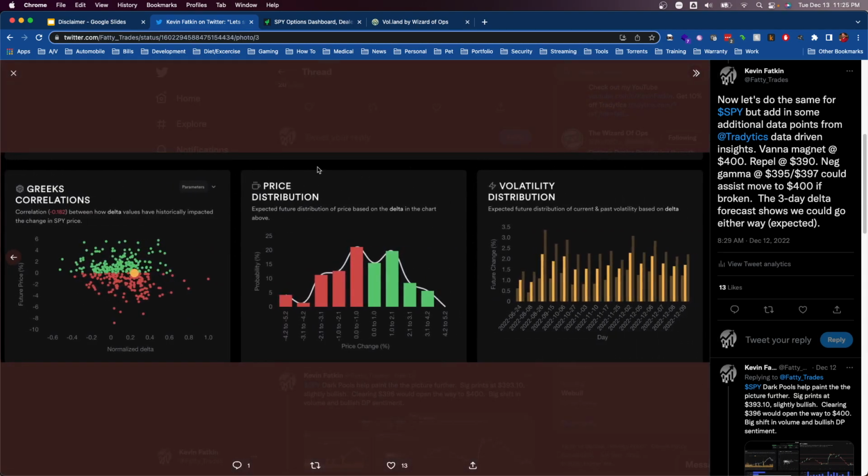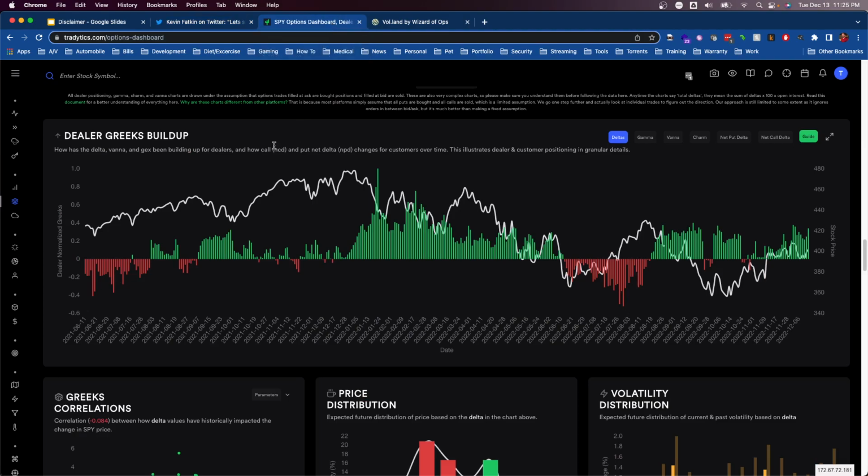Then I also added a bit of data from Tradytics. Even though they don't have the same level of accuracy in dealer positioning data that Volland has, what Tradytics is really great at is data-driven insights. So we want to use each platform for what it's best at.